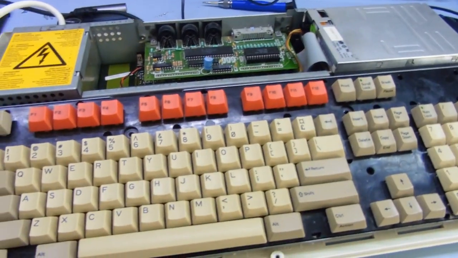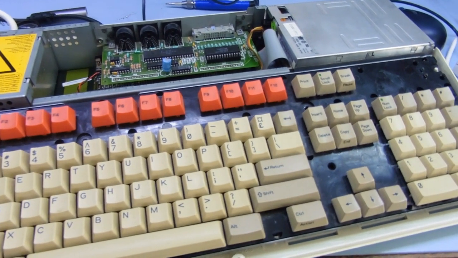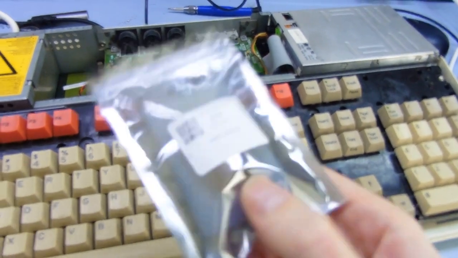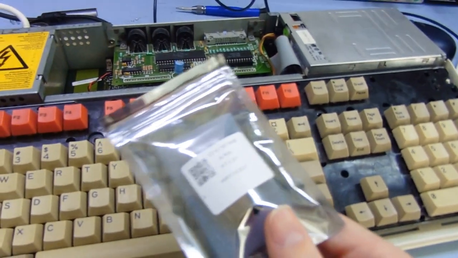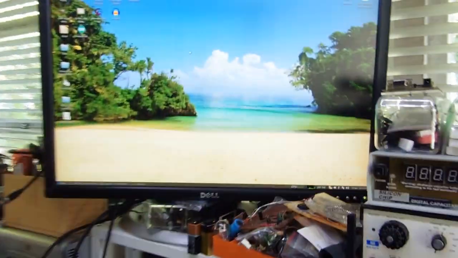Okay, I've got everything back together and everything still works, so that's a good start. So now I want to upgrade the memory. So I've got some 4 512K memory chips here. They will plug in beneath the keyboard, which I'll have to take off again. But just to show you how it works.